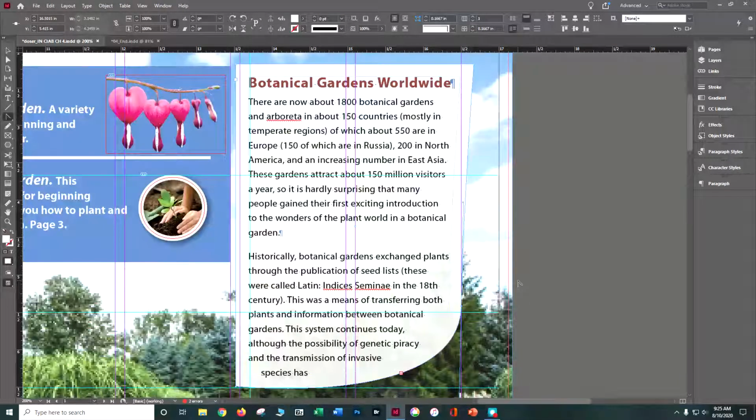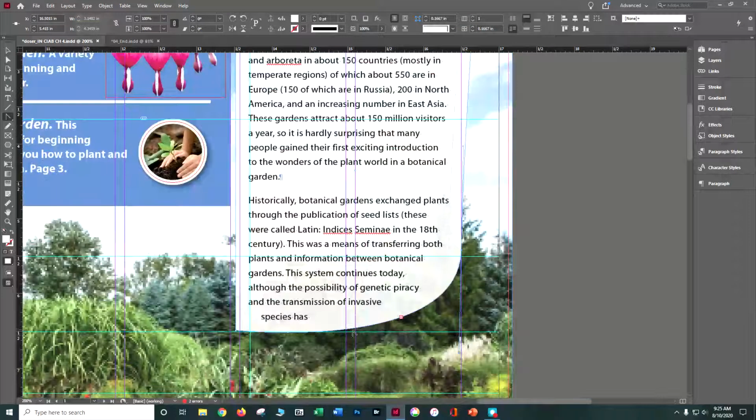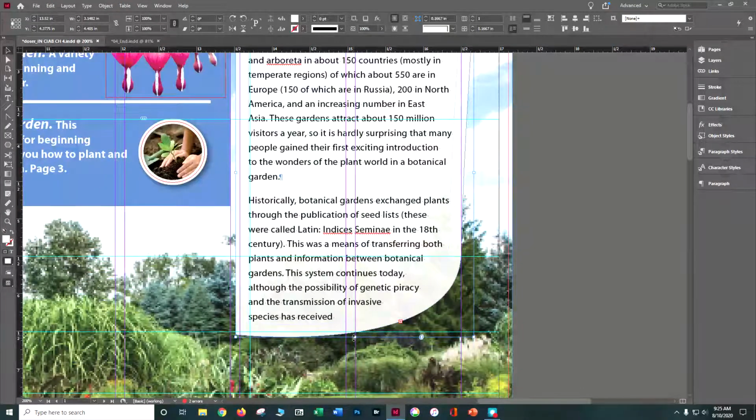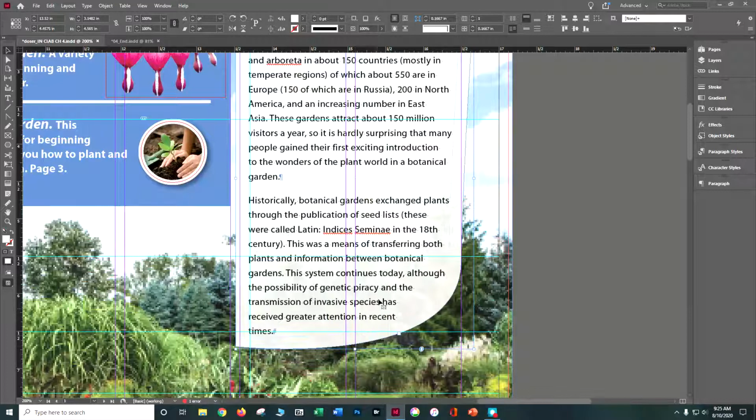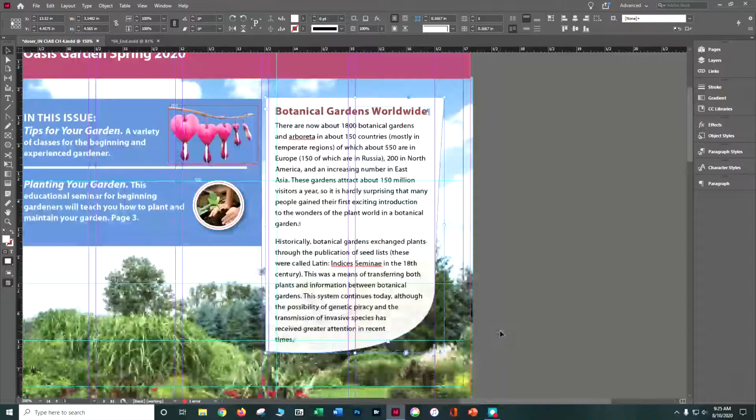Alright, so we're happy-ish with that. We've still got a little bit of overset text, so we can play with that a little bit more. Let's go ahead and click back to our selection tool, and let's pull down that box just a little bit more and see if we can make it fit just a little bit better. Alright, so now we have turned that rectangle into a nice curved shape. Makes your design a little bit more fun.